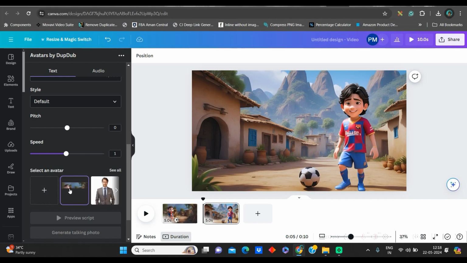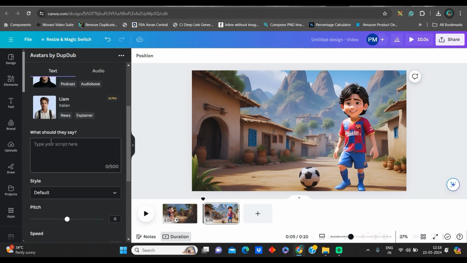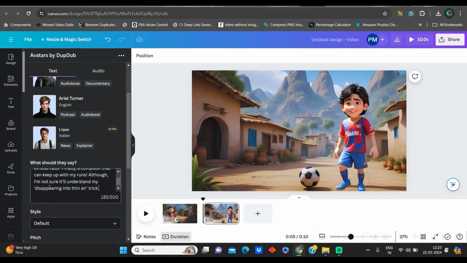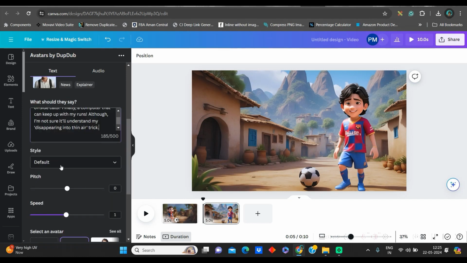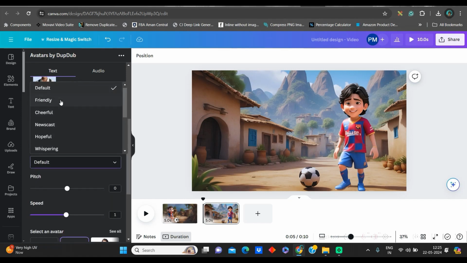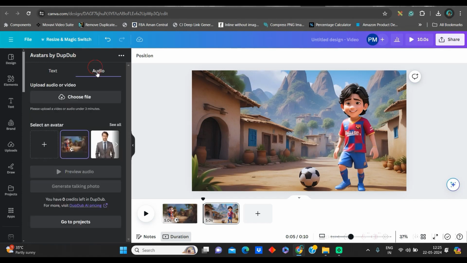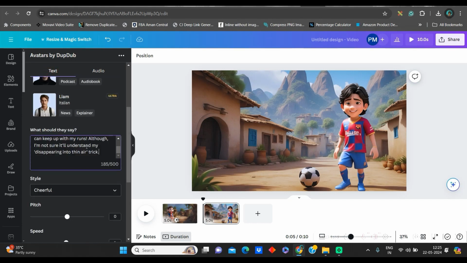See, as soon as I have taken it, my Macy's figure is highlighted by a purple box. That means this will be animated. Lip sync animation will be happening on this. Okay, now let us move upwards. Okay, paste the script. Here you can use up to 500 characters. Now style, you can choose style from here. I will choose cheerful. You can also alternatively upload an audio file that I'm going to show in my next part. Okay, now go to text again.